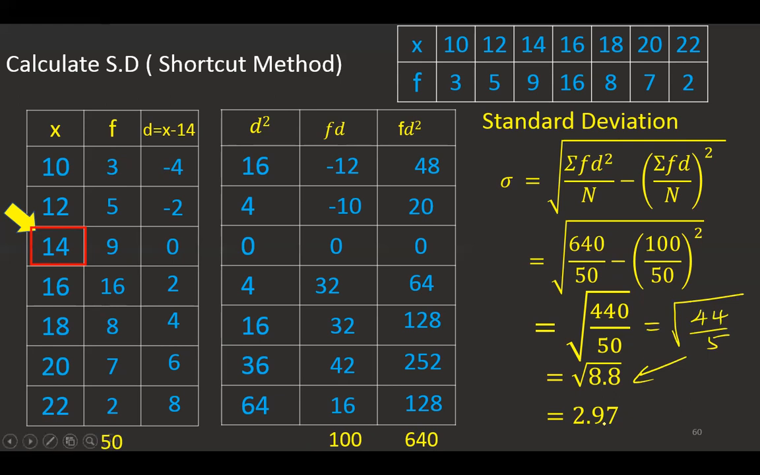In the next one, we are going to find out how to calculate the standard deviation for the discrete series, not grouped series, for the step deviation method. Here, in the step deviation method, note down this particular column here. Now it is nothing but x minus 14, and you can see here the difference is 2. So if I divide this by 2, I can get a smaller number. That is what I'm going to do in the step deviation method.